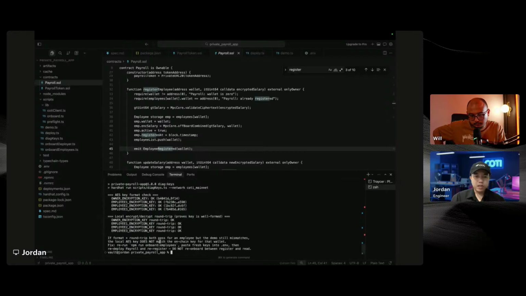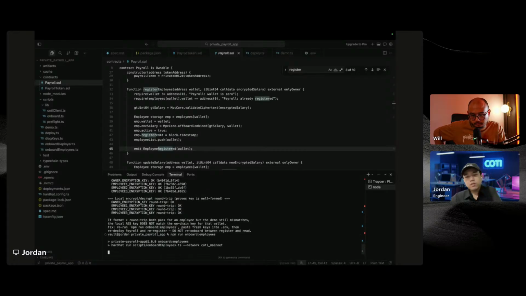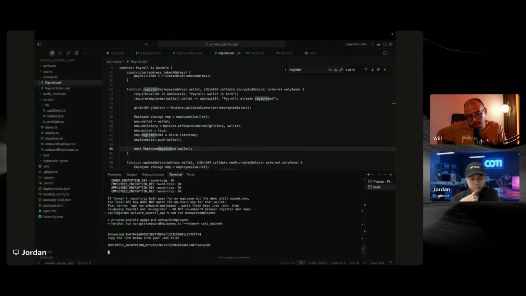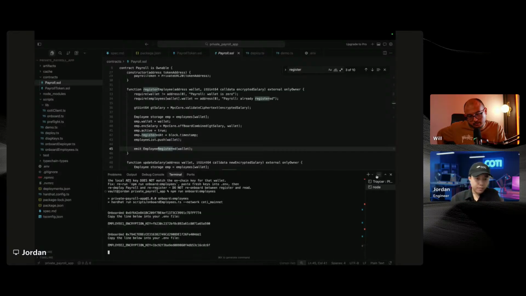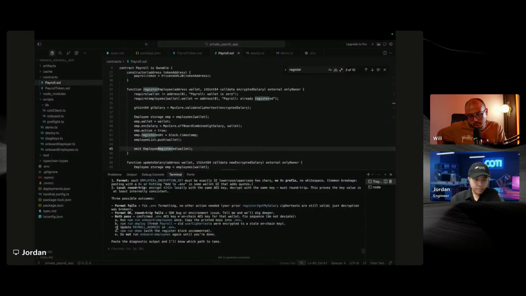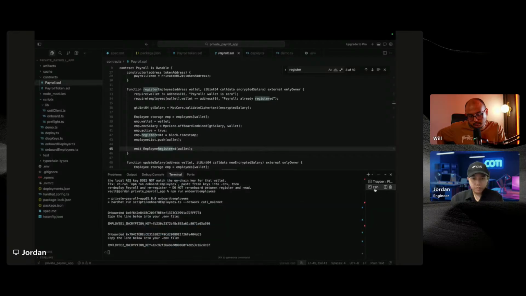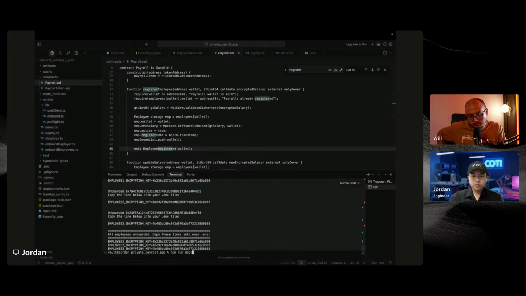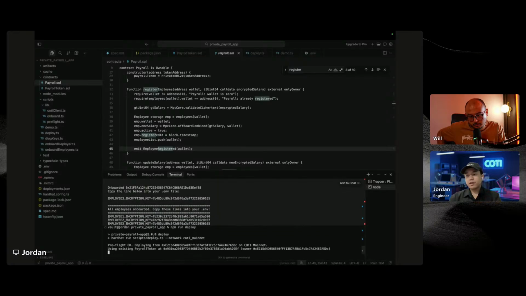It's just checking if the keys are correct. It is. It's trying to tell me to re-onboard the employees, even though I'm going to get the same AES keys anyway. Yes, it's the same one. I'm going to try deploying it and also try to demo it again.